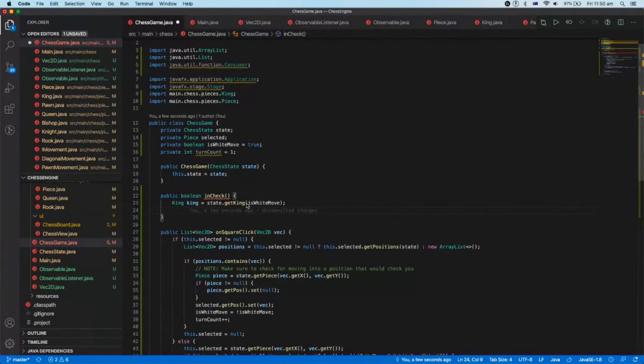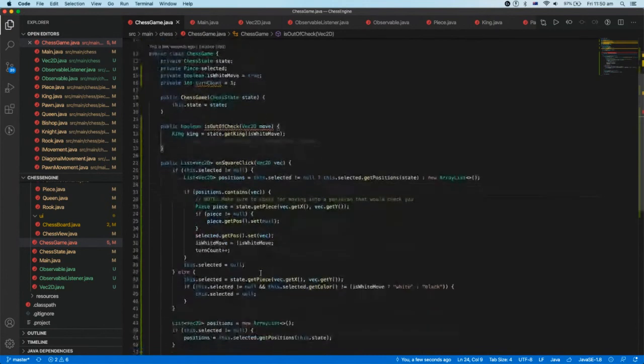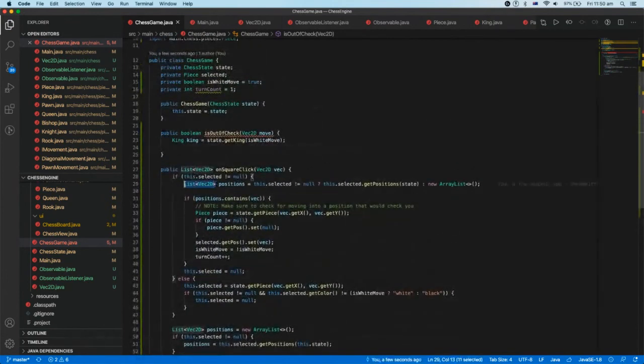So what we want to do is see whether or not the result of a move would put you out of check, right? So this is the move. Is it out of check? Okay. So all we want to do is go, okay, here's your move. If you make that move, is it going to put you out of check? Simple as that, right? So all we're going to do is grab the list of moves that you can do. So these are all the positions.